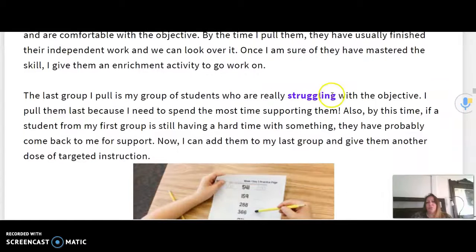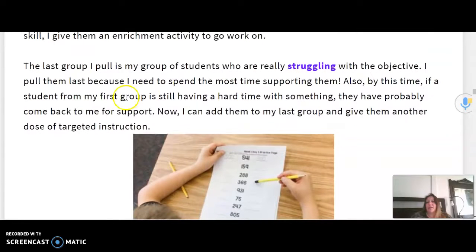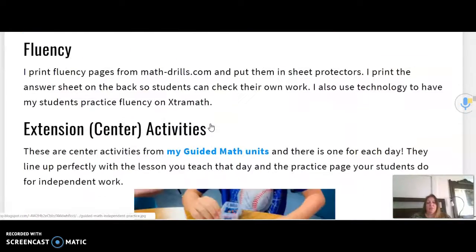And then the last group she pulls is the struggling group. These students need help. Also, by this time, the students in my first group who are still having a hard time will probably come to her for support, so she can add them to the last group. This is really, really, really neat.